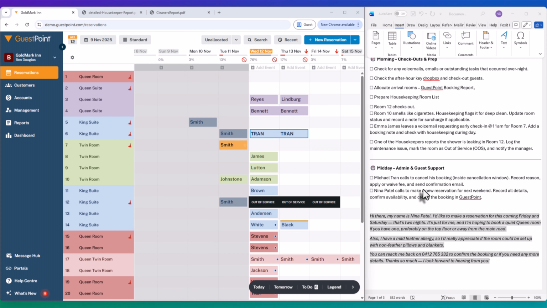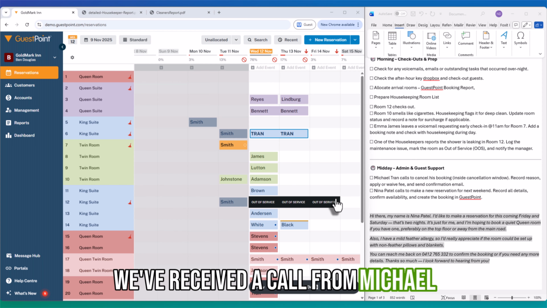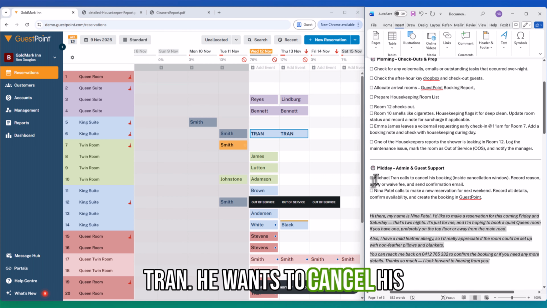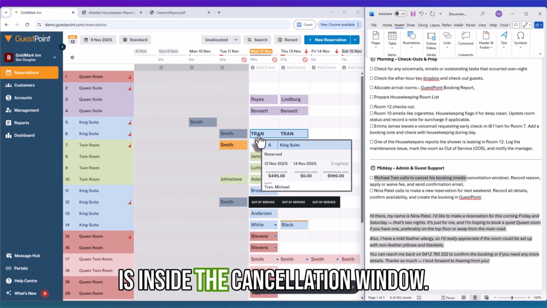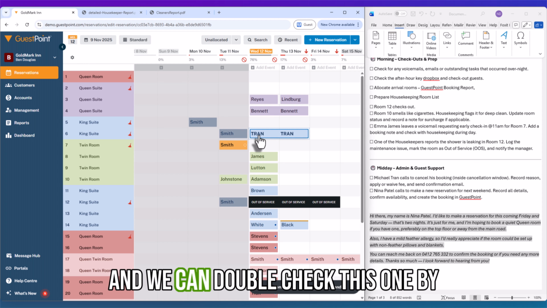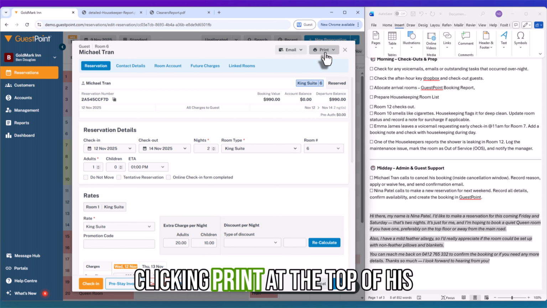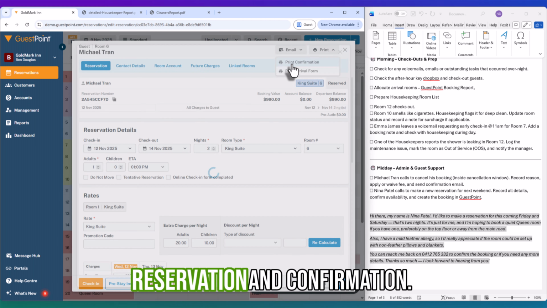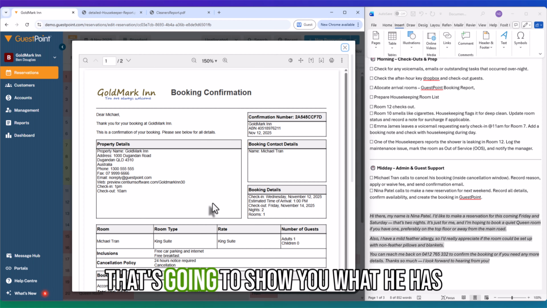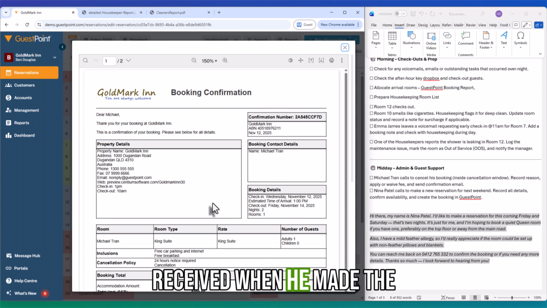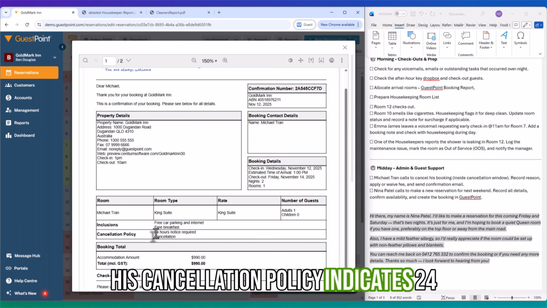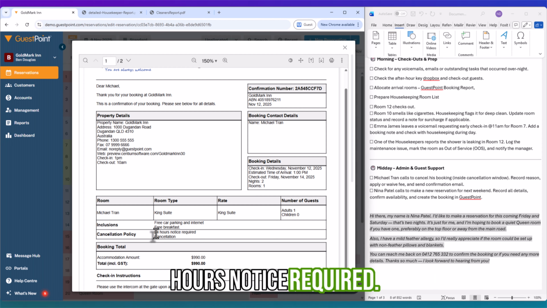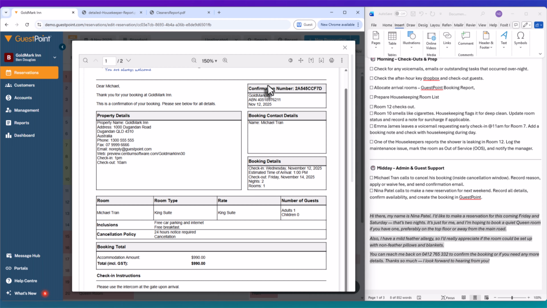We've received a call from Michael Tran. He wants to cancel his booking. Unfortunately, his booking is inside the cancellation window, and we can double check this one by clicking print at the top of his reservation and confirmation. That's going to show you what he has received when he made the reservation. And you can see here his cancellation policy indicates 24 hours notice required. So we're then going to close this window down.